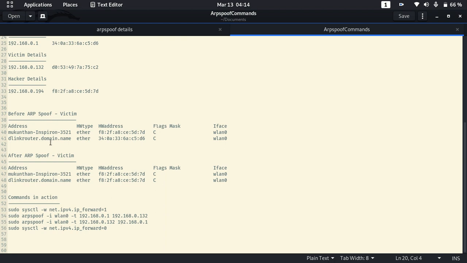Now we are going to do the ARP spoofing. Before starting, we need to enable packet forwarding, right? For enabling packet forwarding, we will use this command: sysctl -w. If the value is 1, you are enabling packet forwarding. If it is 0, you are disabling it. Since we are going to do the ARP spoofing, the prerequisite is enabling packet forwarding.